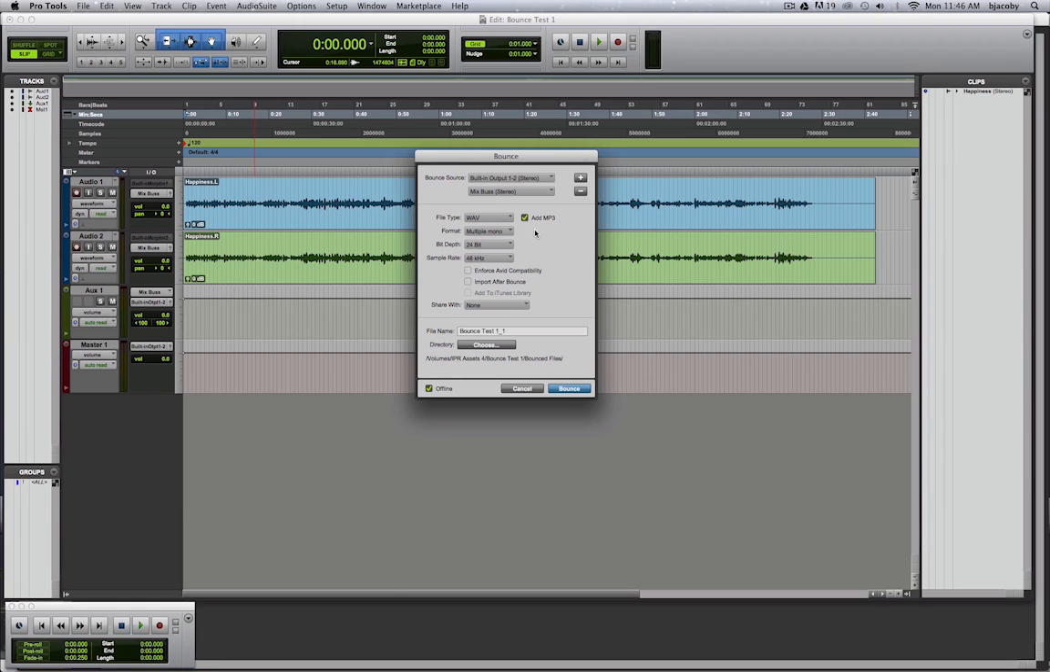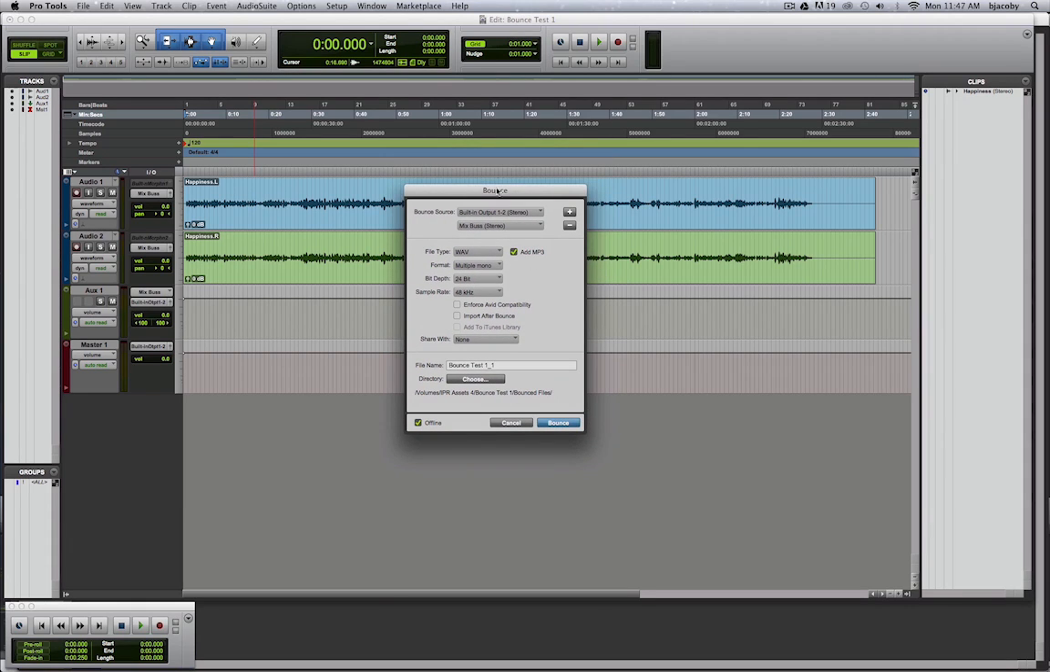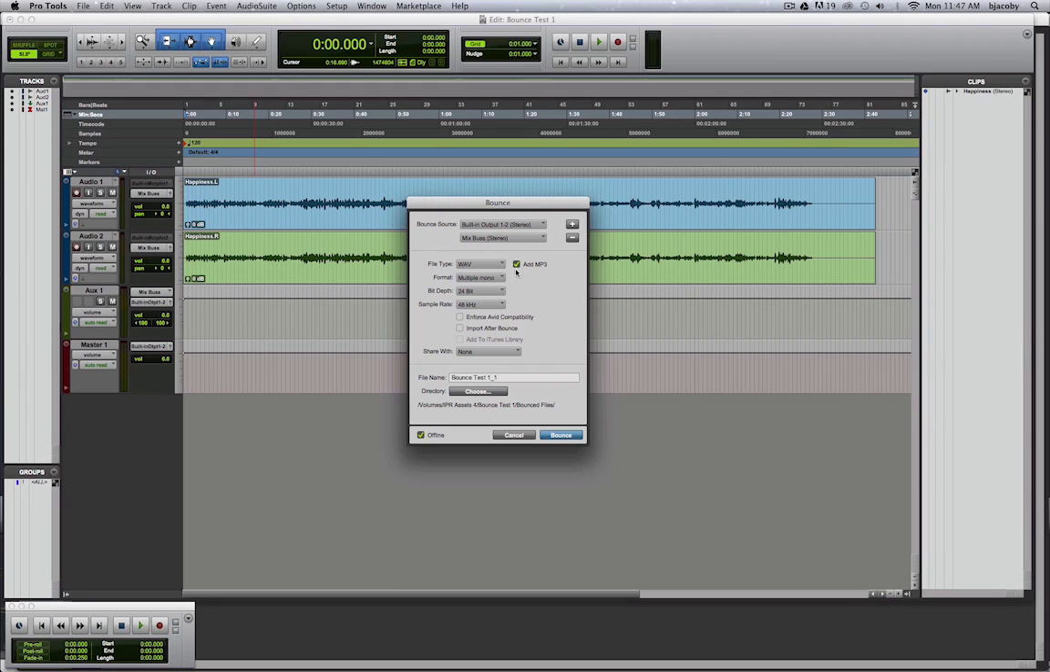If we check that box, Pro Tools will output an MP3 file in addition to whatever our selected file type is here for each one of these selected sources. So it'll output a WAV file of this output along with an MP3, as well as a WAV file of this output along with an MP3.